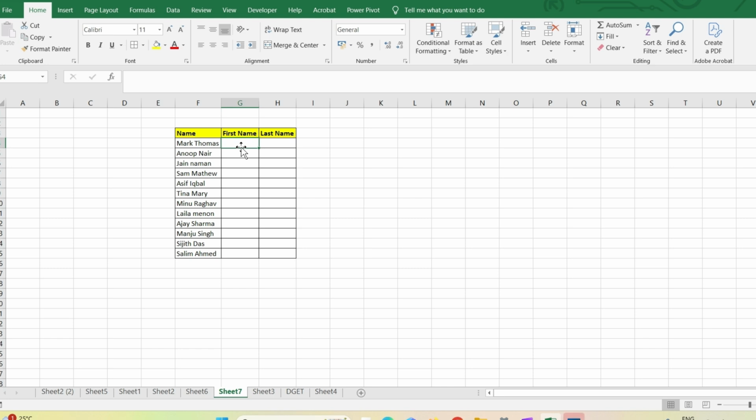Today we are going to see how we can split a text in MS Excel. Okay, here we have a table with the columns name, first name and last name. From the name we have to extract the first name and last name. So I will show you how we can extract the first name and last name from this column name.